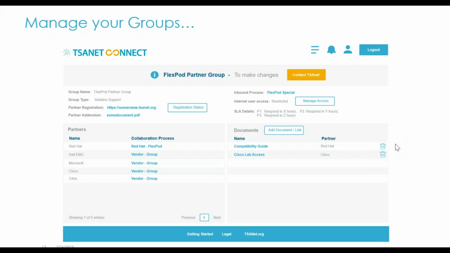So this is not intended to be a knowledge base or anything like that, but it's intended to allow you to post things like a compatibility guide if it's solution support, or maybe you're going to give access to a lab or some other type of access instructions. You can provide that as well. So these tend to be maybe a handful of documents that really make a difference in how you collaborate within that group.